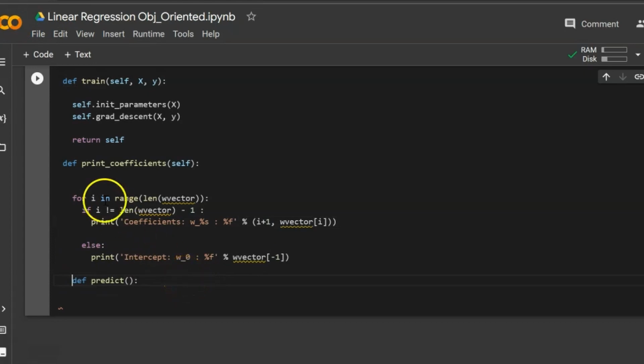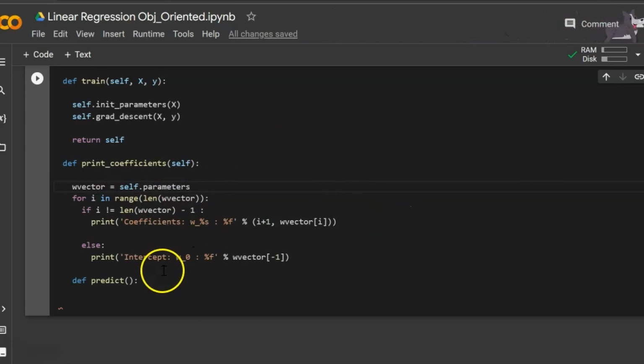Okay, that looks good. So now it's taking in self. All I have to do is assign the new parameters to this thing called W vector. So W vector is equal to self.parameters. There we go. After you train the model, your parameters are updated. Put it in the W vector, and then I can run the print statement. I don't need to return anything. It's just going to print those items.